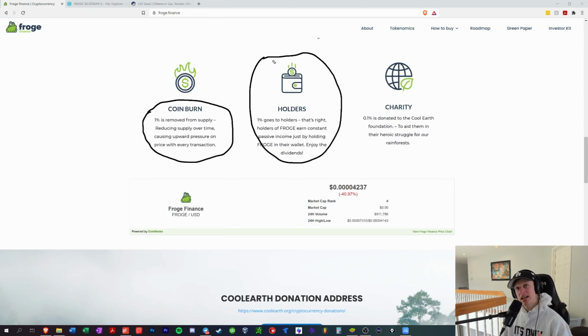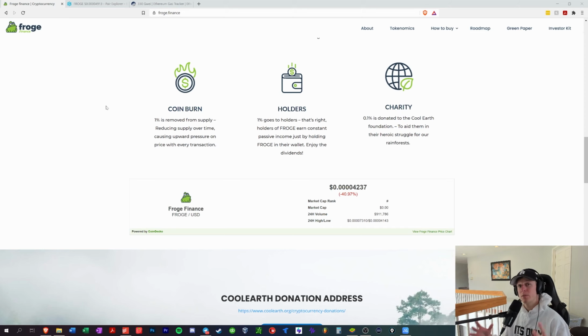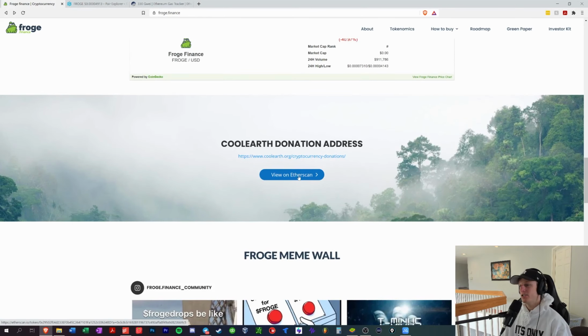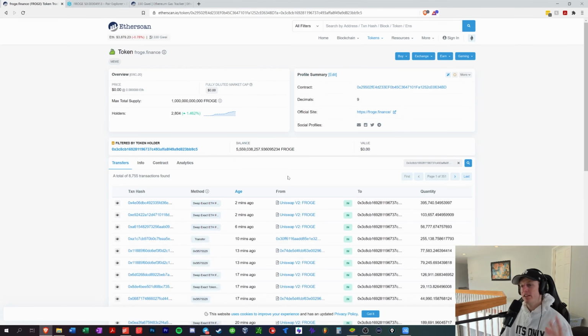But one of the best aspects of this coin, in my opinion, is the fact that 0.1% of every single transaction is getting donated to charity. You see, froge within the code for this cryptocurrency has actually hard-coded these into the contract code. And 0.1% of every single transaction is being sent straight to the Cool Earth donation address, which helps with rainforest preservation around the world. You can actually, on Etherscan, view how much we have been able to donate so far to this charity, which is absolutely incredible. You can see here that they've already donated over 5 billion froge coins.